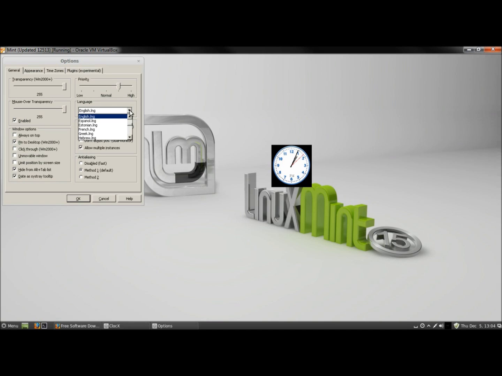You could change the language if you'd like. Under startup, you can have the clock run when Windows starts, and I'm going to check that box. You could have the clock run when a user logs in. You could have it to not adjust positions for dual monitors, and you could also allow multiple instances. And I'm going to leave that box checked. Under anti-aliasing, I just leave the method 1 default selected, and now I'm going to go to appearance.